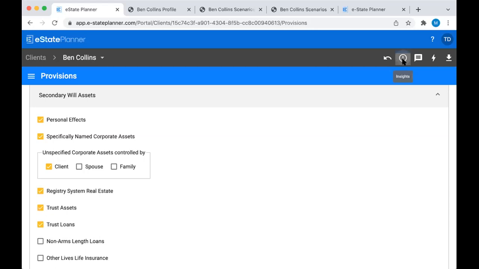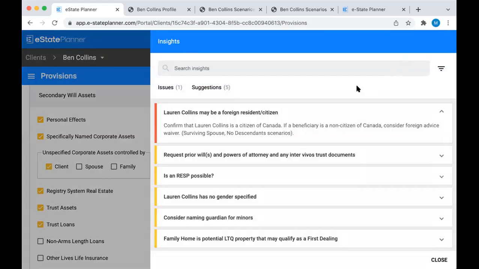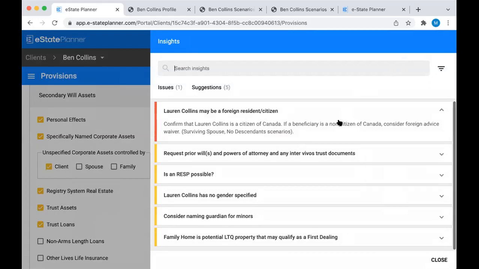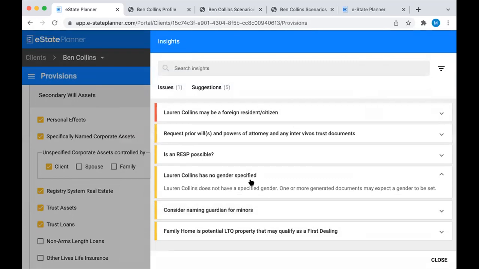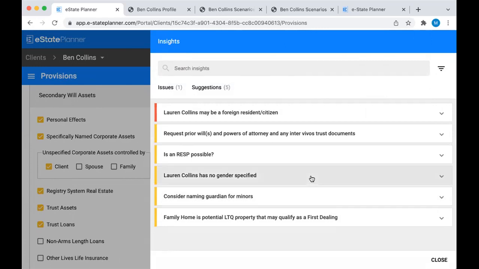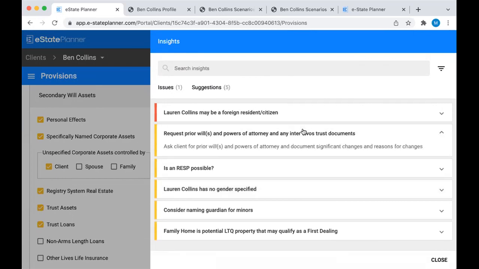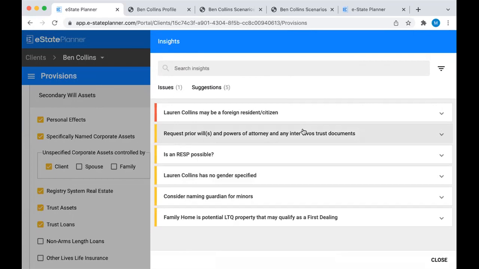Then up in the top corner, this little exclamation point in the circle, these are our advisor insights. So based on what you put in the system, it's advising you on certain planning things that you may have missed. Like I didn't put in a gender for Lauren. I can go back and change that, and then this advisor insight will disappear. But not all of them will go away. Some of them are more just for your reference, like this, remembering to request prior wills and powers of attorney. So it's just a good resource to go through and check to make sure you haven't missed anything before you go and generate the documents.